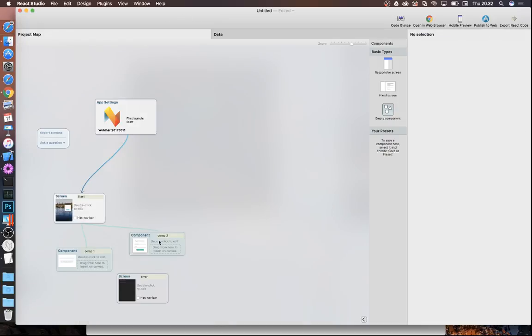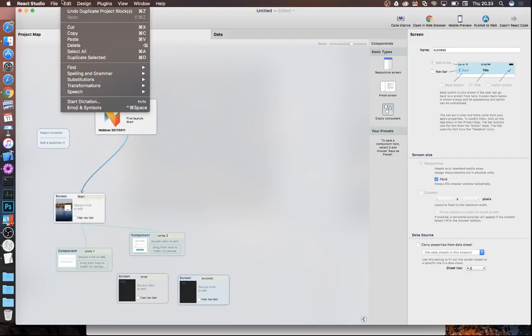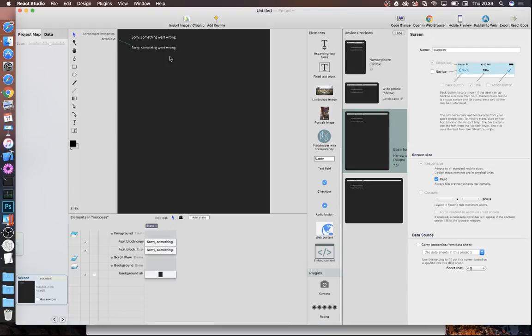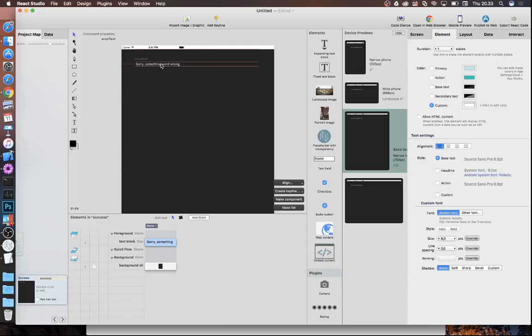And finally, let's duplicate this one to make the success version of this. To duplicate, all I did was press Command and D. You can find these commands here in the edit menu as well. And over here, obviously, we don't need an error text. We can just add something else.